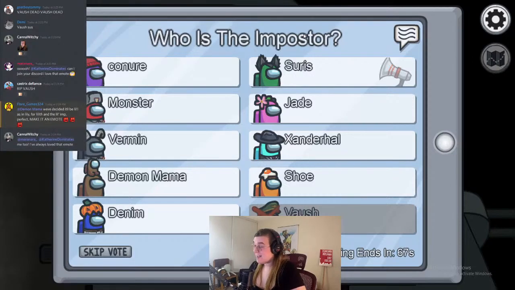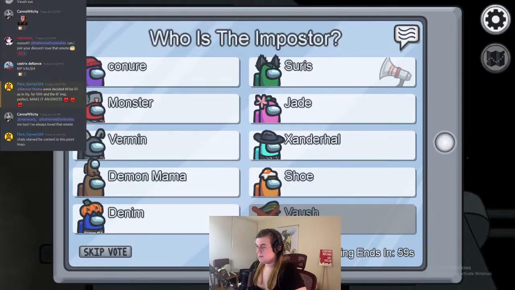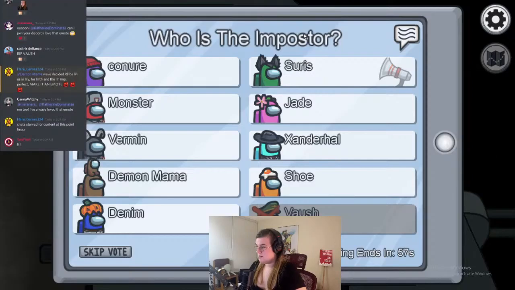That's such a good idea. I went from, well, I was on the left side with Demon Mama. I went and did the gas tank and reactor or whatever that thing is. And then I went from there, past electrical through storage and then onto the bottom right for shields. I was just going to loop up. I did see Conyer over in the engine room at the time. That is true. Demon Mama on the right side, Jade on the right side, and I forgot. Oh, Xanderhal as well, I think. Lily.